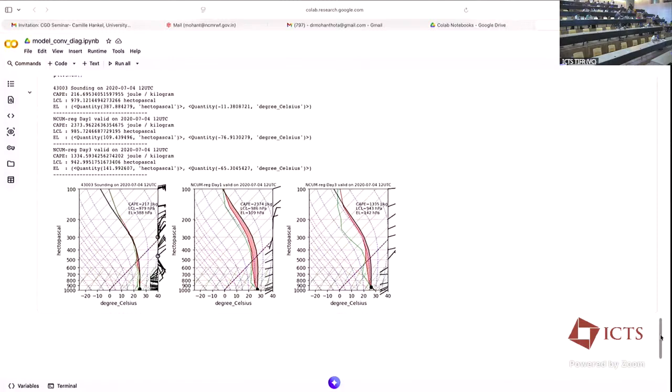Here 0 UTC, 1 file. Okay. This is 0 UTC. Yeah, you should get all. But there was some error, an attribute error. It should not come like that, because I have checked the data.